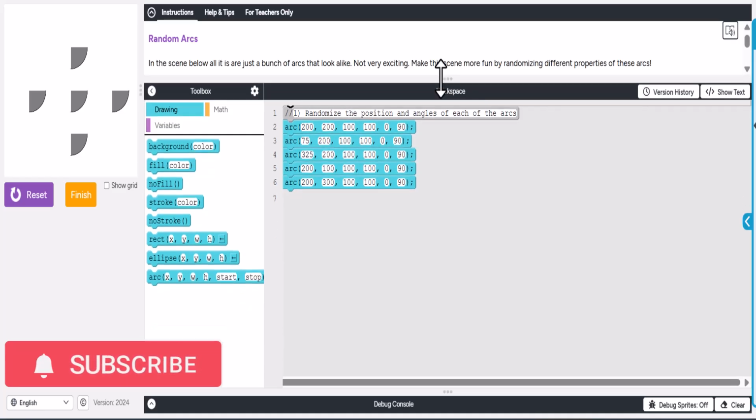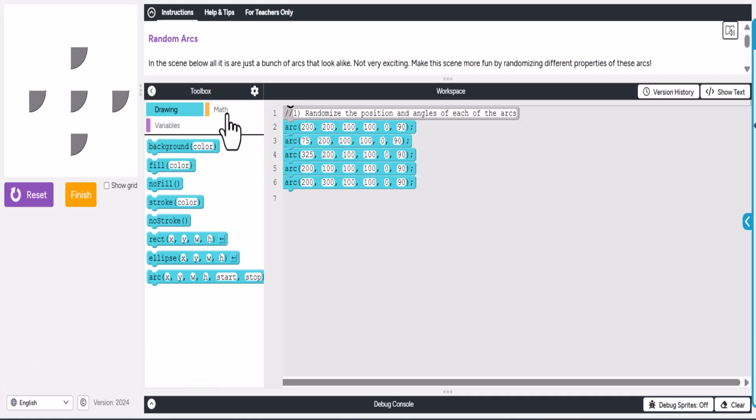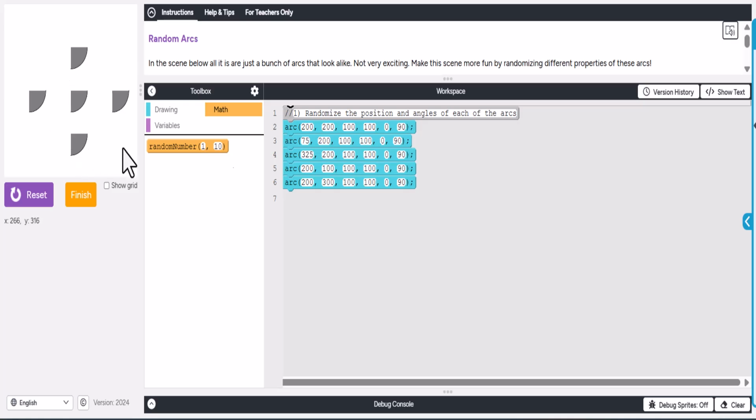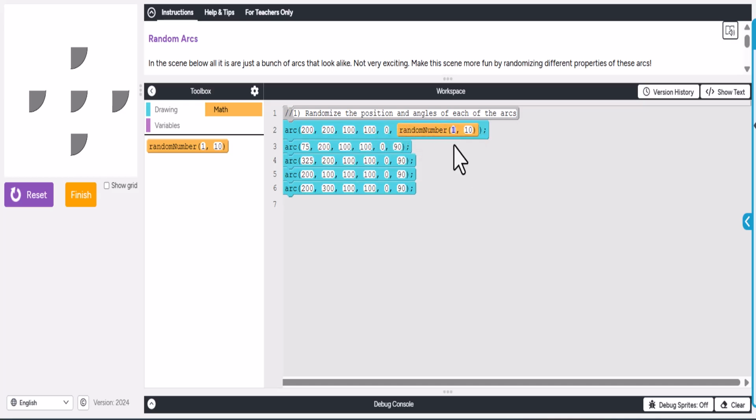This is another great tool for the random generator, okay? Because you can change the way the arc looks. You can change its location, different things like that. I'm just going to go ahead and change how they look. I'm going to keep them in that location. I'm just going to go ahead and change this last value here. And we're just going to do 1 to 360.